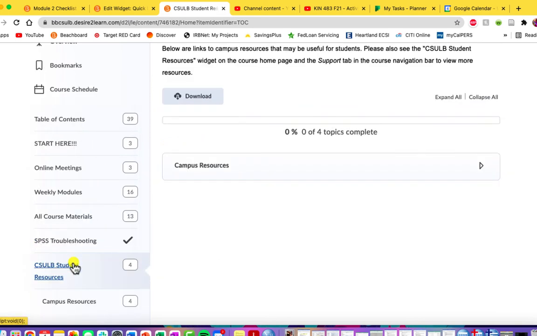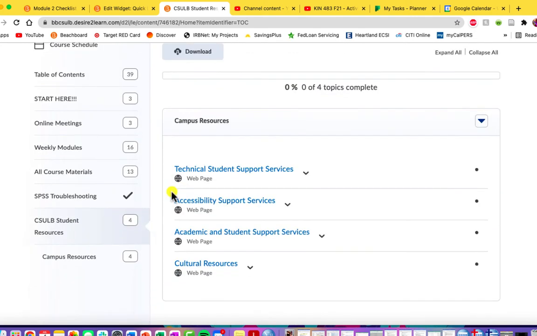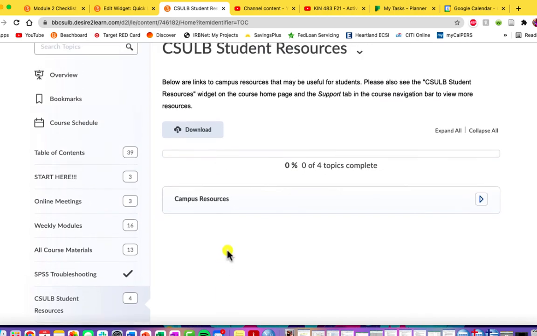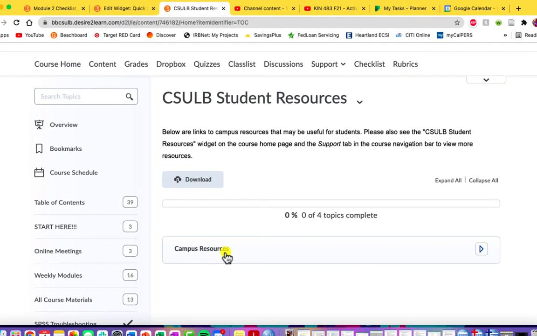Lastly, there are CSULB resources. So most of these are kind of the big resources that you might need to use throughout the semester. These same links are also on the course homepage, so you can reference those in multiple places in the course.